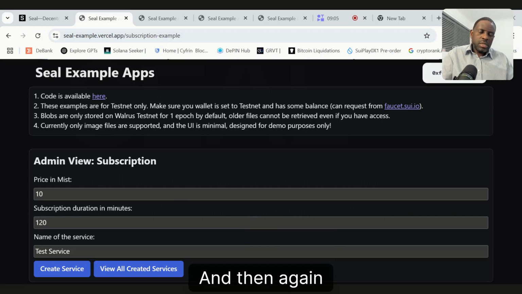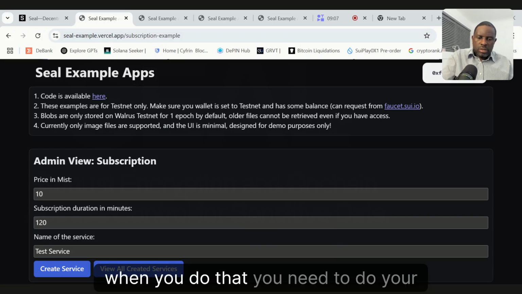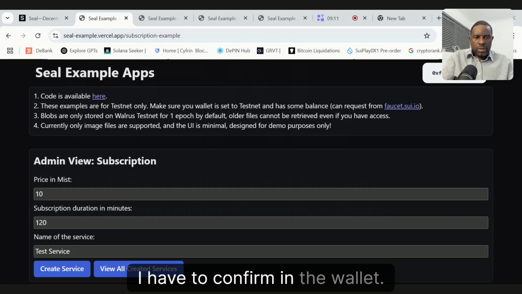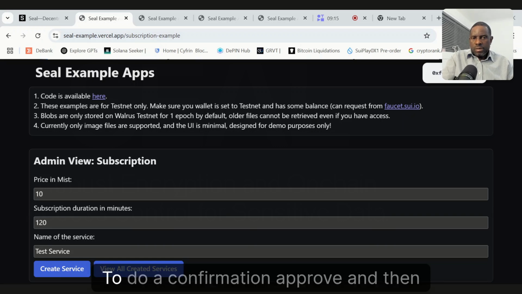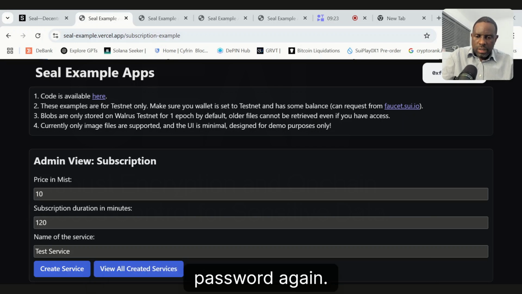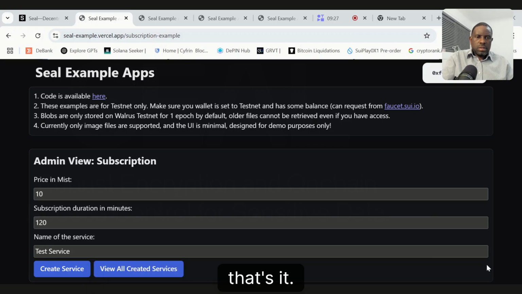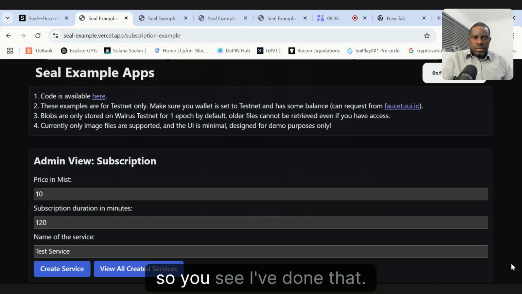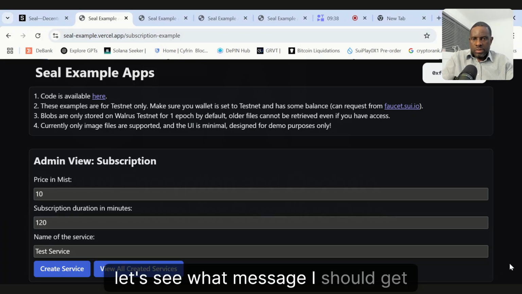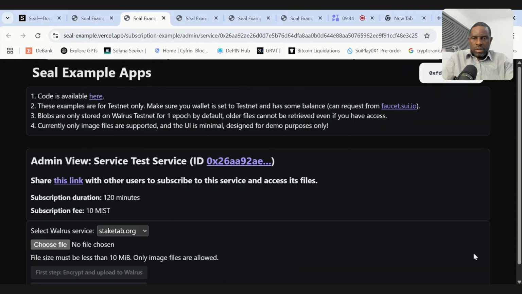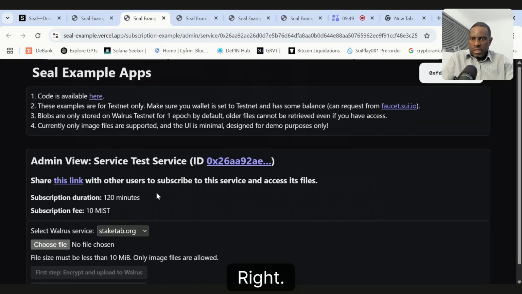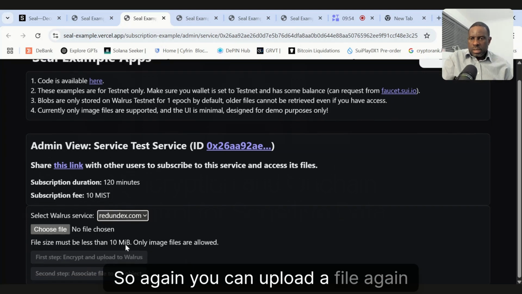And then whenever you do that, you need to do your confirmations in your wallet. I have to confirm in the wallet. To do a confirmation, approve, and then password again. That's it. Then you unlock. So you see, I've done it. Let's see what message I should get here. Yeah, so you see, test service created, right?